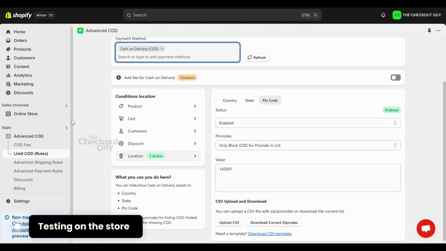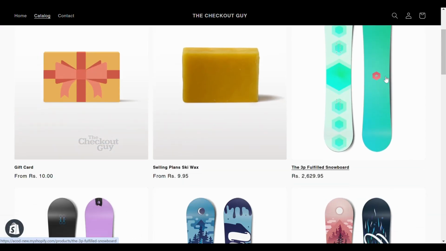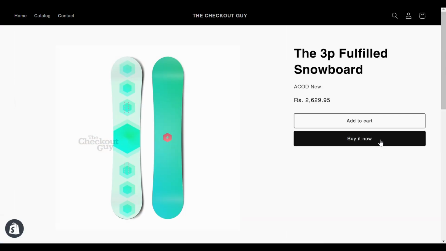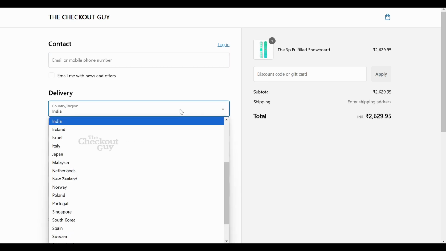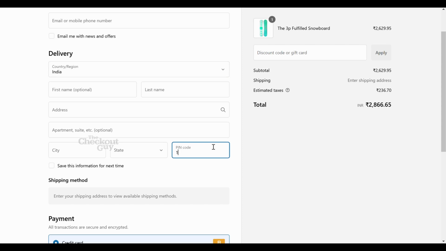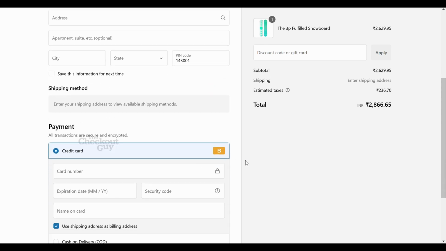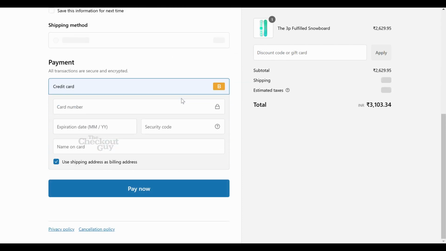Now we will test it on our online store. Go to your online store and add products to your cart. Now I will change the country first to India and just write the pin code here. See here, the COD option is not available for this particular pin code.